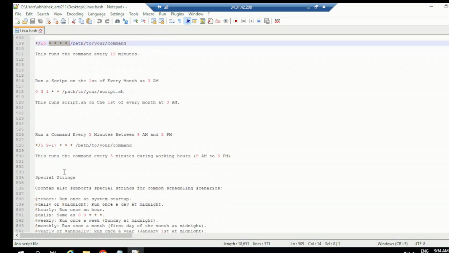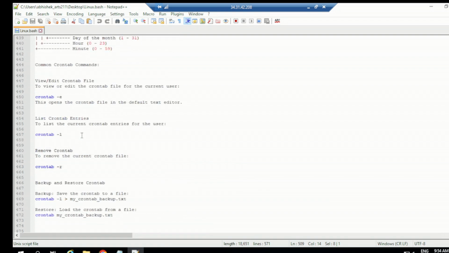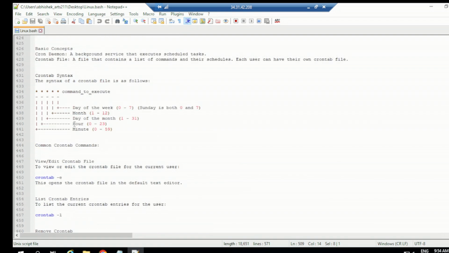And this is one of the good examples: run a command every 5 minutes between 9 a.m. and 5 p.m. Every 5 minutes you need to run a script between 9 a.m. and 5 p.m. So now you have the 5 thing here. So we need to define the first one with star /5, because every 5 minutes is there. Now it talks about between 9 a.m. and 5 p.m. The second thing in the crontab is the hour, 0 to 23.